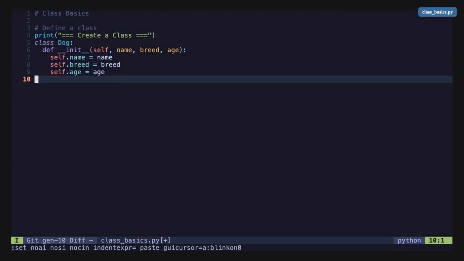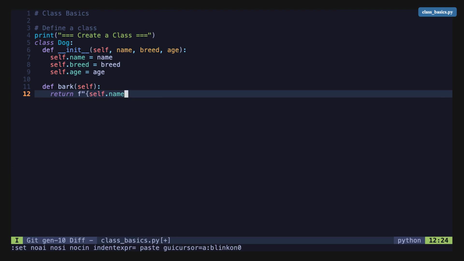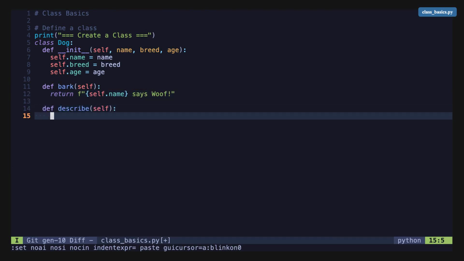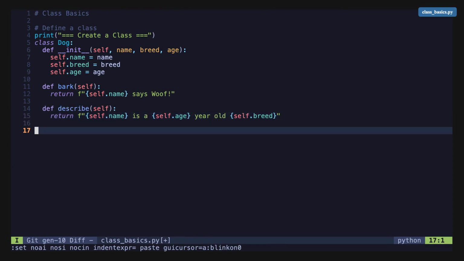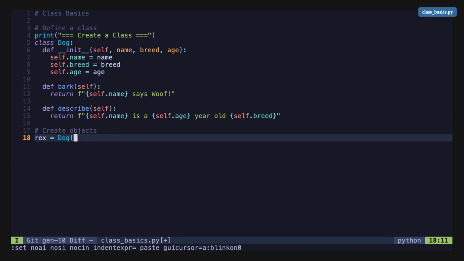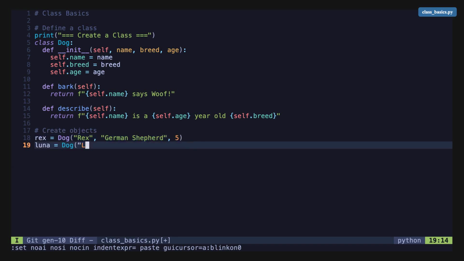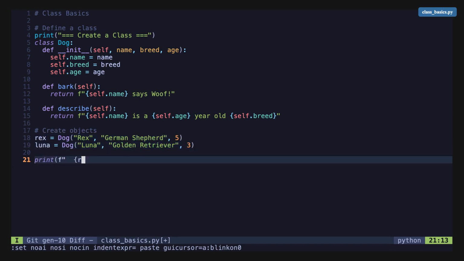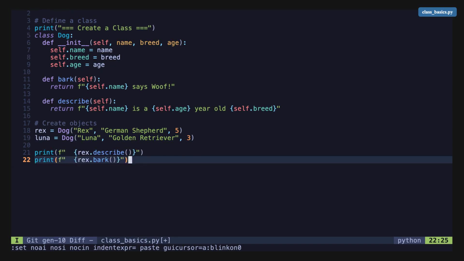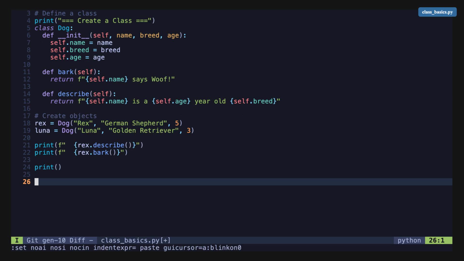We can describe our instance methods using self. We create Rex and Luna as dog instances. Describe returns the full details of each dog.